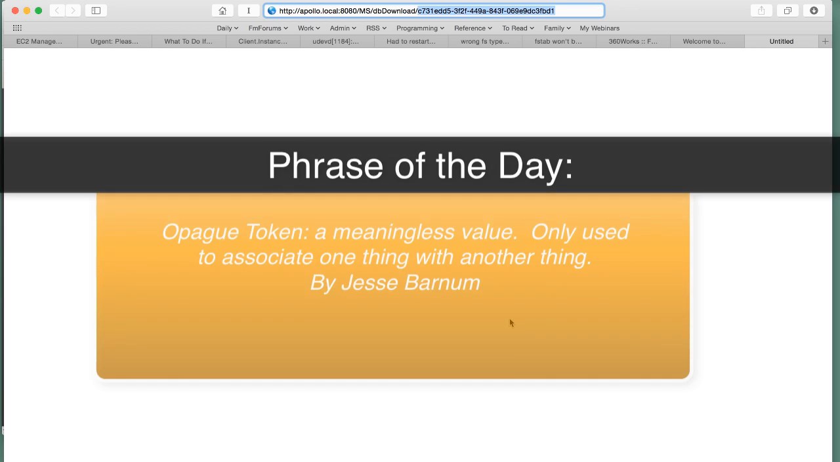An opaque token. Did you like how I threw that in there? Opaque token. That's new vocabulary.